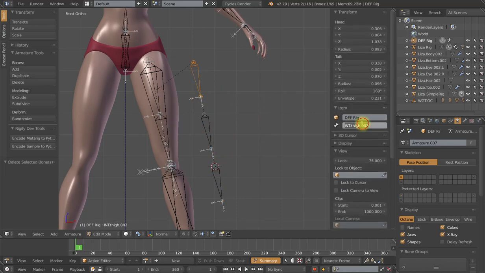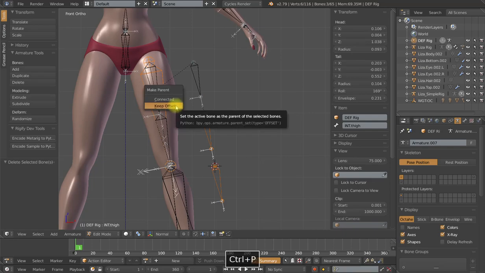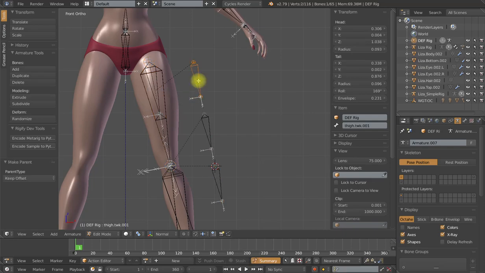I will rename this top one to thigh.tweak.001, hovering over that name, Control C to copy it, Control V to paste it to the others. It will sequentially number them 002 and 003. Next I will set my parenting up. The lower two bones are going to be directly parented to the intermediate thigh bone, Control P, keep offset, and this one is going to share the same parent as our thigh.001, DEF thigh.001.